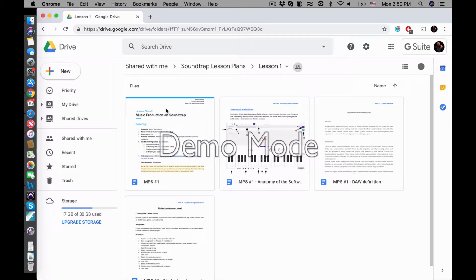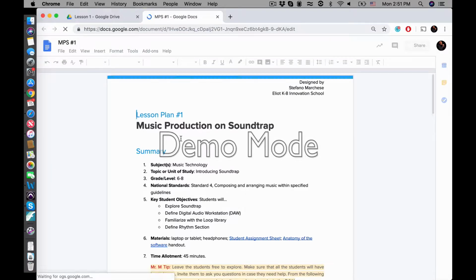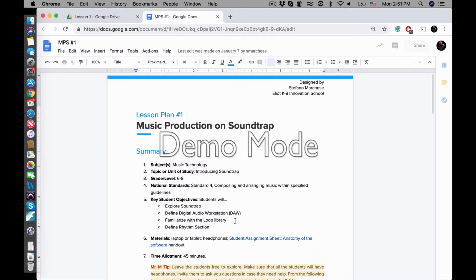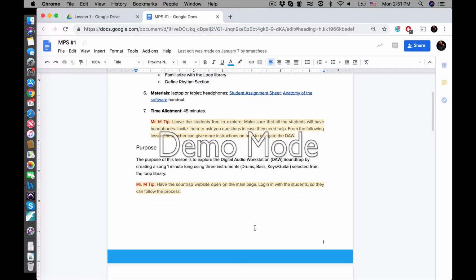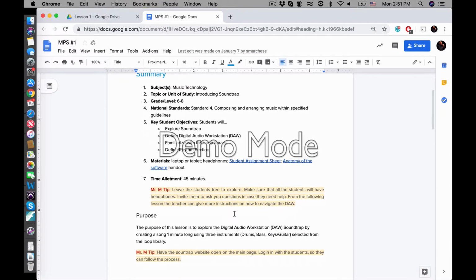In each folder, you will find a lesson plan and all the material and handouts in support of the lesson plan. So we're going to start with opening the lesson plan. As you can see, the lesson plans are developed in a very standard way. In the first lesson plan, the teacher will cover the very basics of Soundtrap, how to use it, what is Soundtrap, what's a DAW in general, which stands for Digital Audio Workstation, and we will familiarize with the loop library and find the rhythm section.